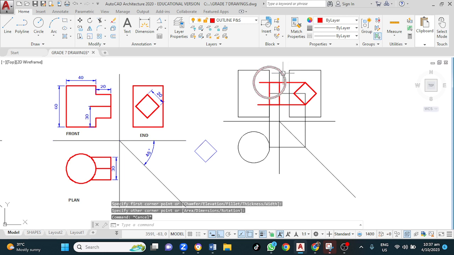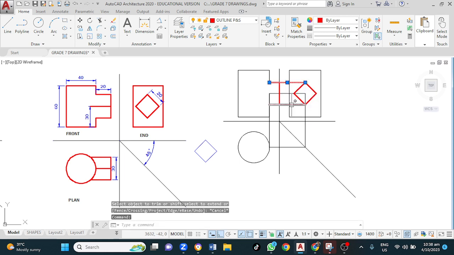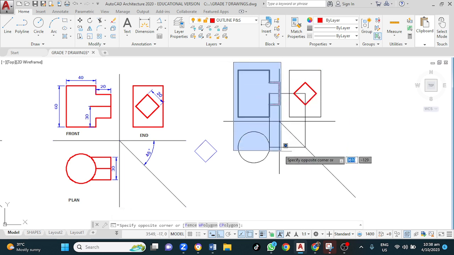Escape. Then I delete this. Now I don't need it anymore. And I trim, TR, enter, enter. Click here, click there, and I can now delete this part, delete that part. Yeah. So I need to move everything here a little bit over to that side. Left click there.